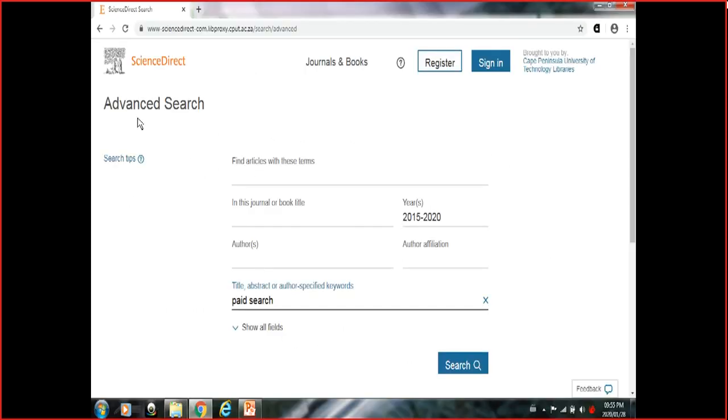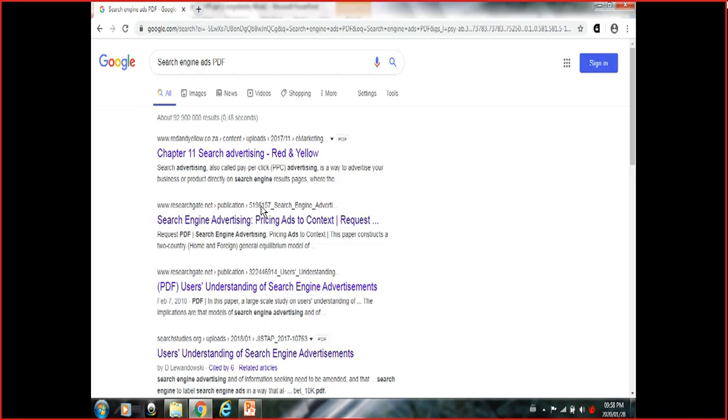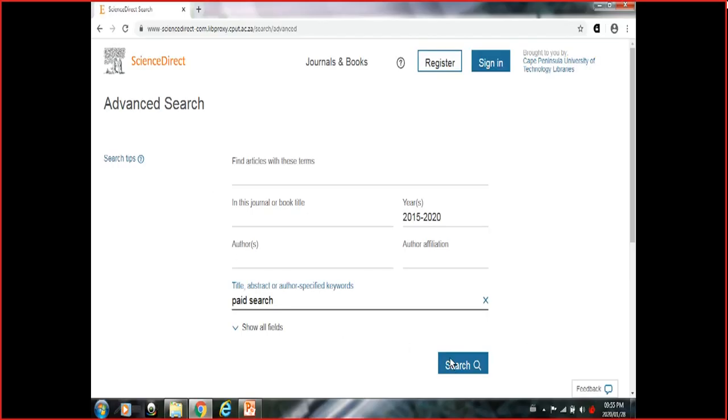So if I click on the advanced search for Science Direct, for year it gives me the option to punch in the years, so say 2015 to 2020, although we're in 2021, so you'd include 2021, and you search the term paid search in the title, abstract, and author keywords. So this varies from database to database as to what options they give you to search, but this is a nice one. And you click search, and it's going to give you a whole lot of options.